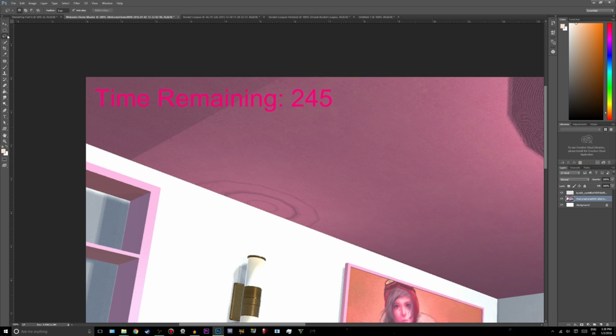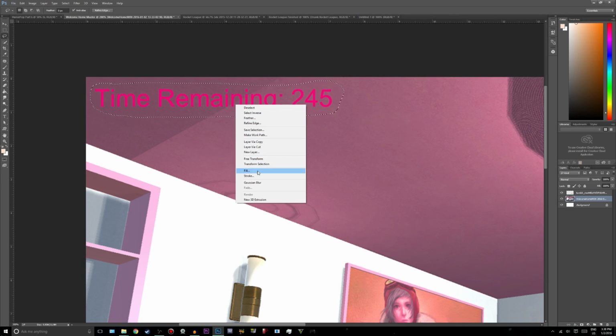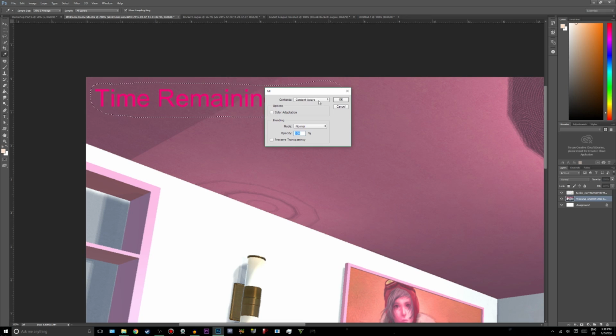You can select, there's a million ways that you can select things. You can select it with the Marquee tool, you can select it with the Lasso tool, you can select it with whatever you want. It really does not matter at all. So let's do this. In this case, boom. And then we're gonna right click on it. I'm gonna do fill, and we're gonna do content aware.